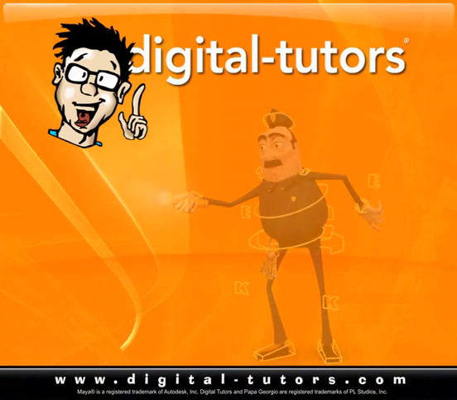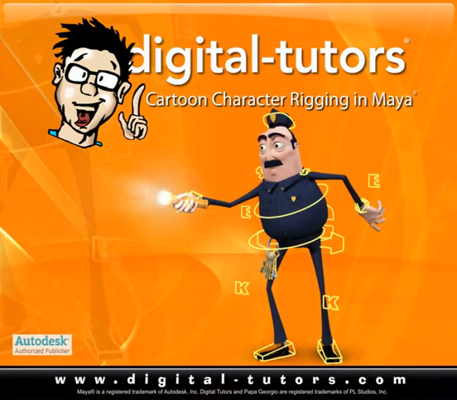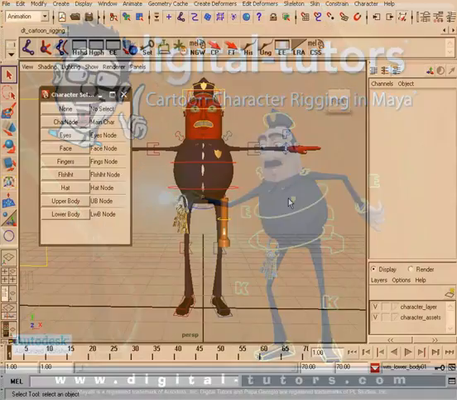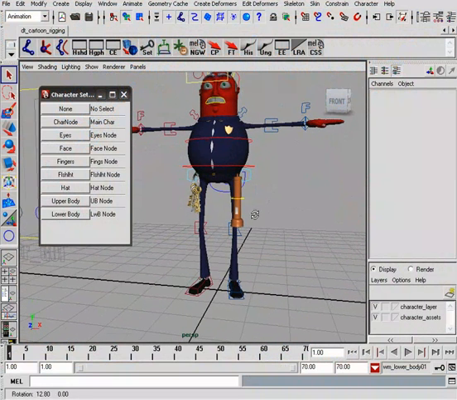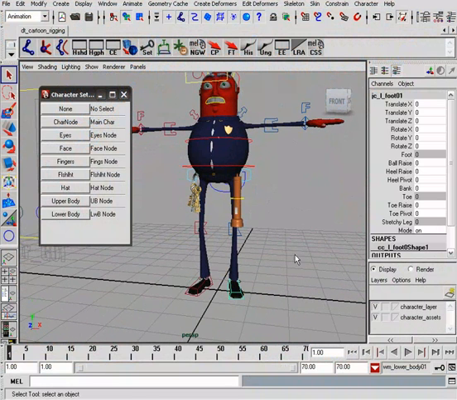And now we'll finish the setup of our character sets, double check our scene a little bit, and then call our character rig complete. Now that we have our character sets made, it's just a matter of selecting our controls and applying them to their correct group.